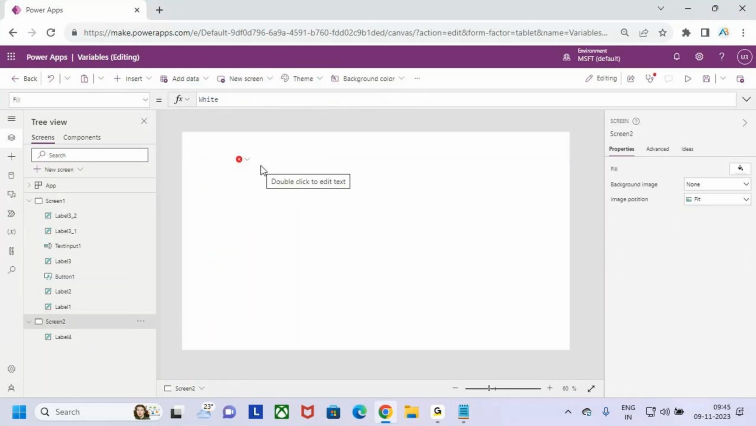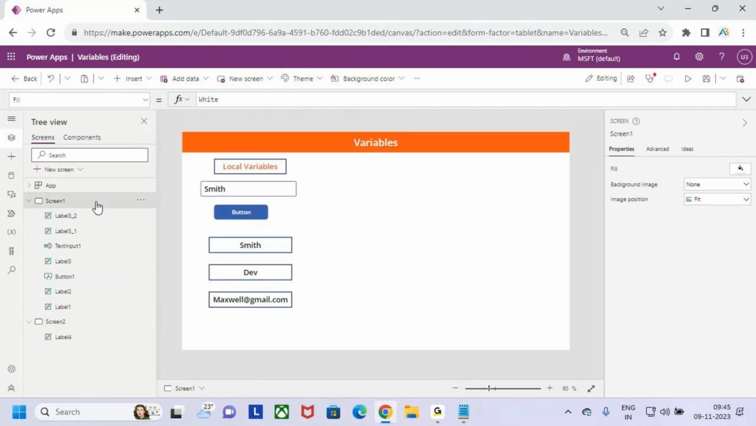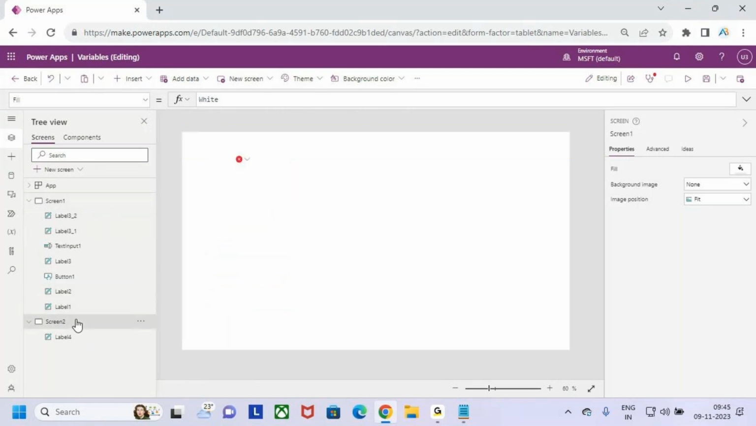I can use this variable in a different way in screen 2. Directly it is not possible, but there is some workaround. How to access these local variables in another screen? That is by using the navigate function, guys. With the help of the navigate function, you can use the variable which is used in screen 1 in screen 2. Now how to perform it?